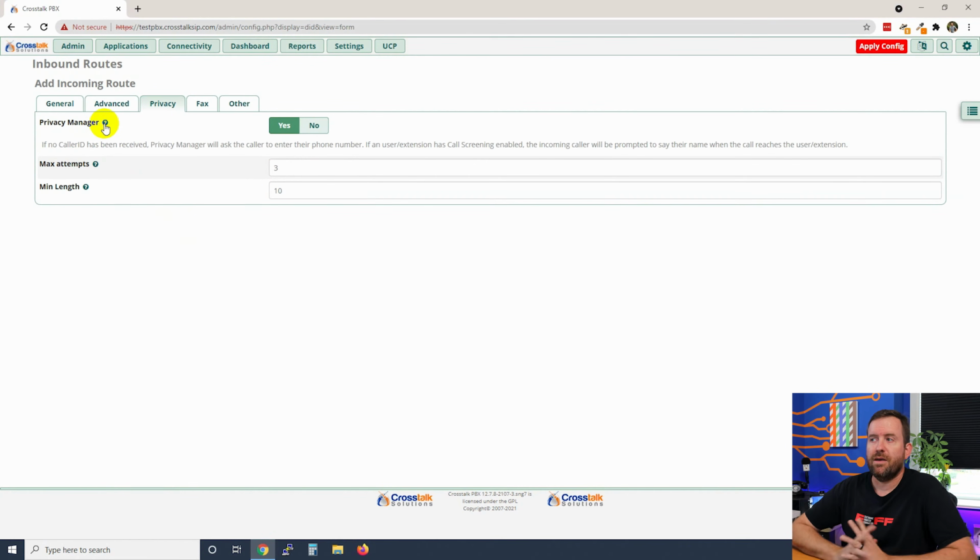The privacy manager takes any call that comes in that does not have a caller ID. So if it's unavailable or just blank, Privacy Manager is going to intercept that call, and it's going to say, we do not accept calls that don't have a caller ID. Please enter the phone number you're calling from. Then they put in up to a 10-digit number, and the call gets through with whatever they entered. So this is a way to stop some spam calls that come through with the unavailable caller ID.